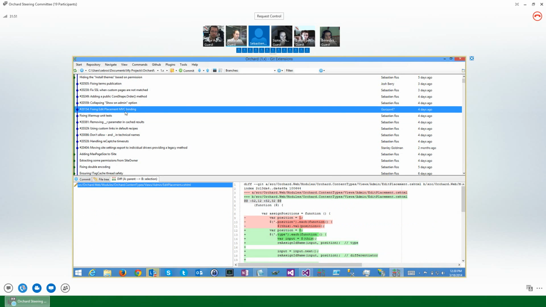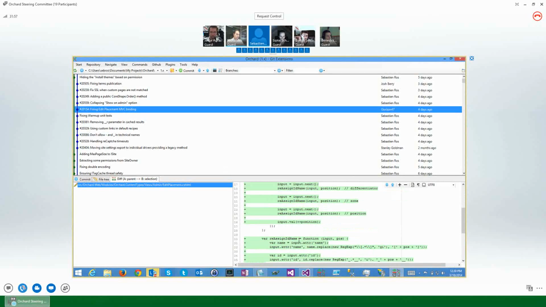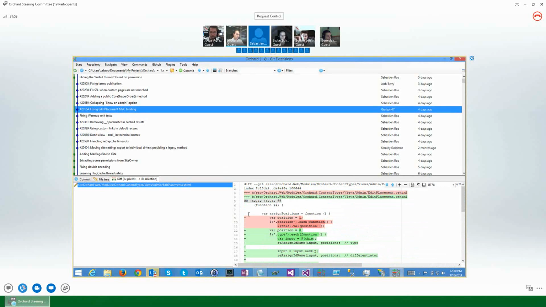Fixing edit placement and VC binding. Pull request. Yes, so edit placement was not working well all the time in some scenarios, so he fixed it. Gorizon47, if you can share your name with me, that will be fine because in the release note I will use your name.